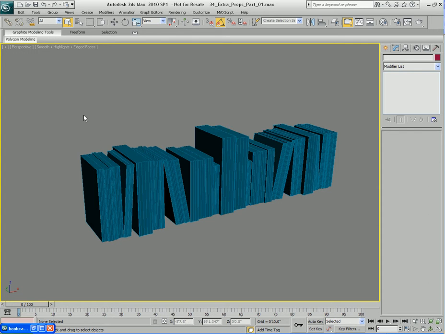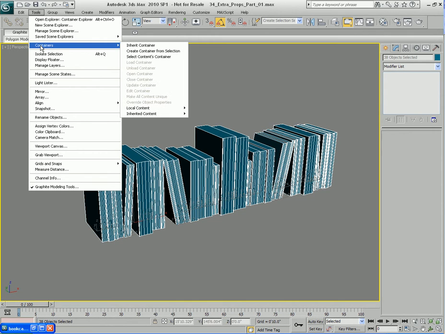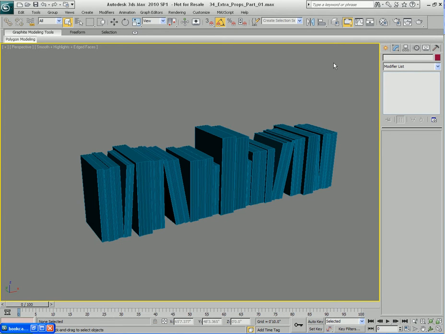So let's see how we can do that. First, I'll select all of these books. Then I'm going to come up here to Tools, and I'm going to go to the Containers menu here, and we can access different container commands here. Alternatively, you can right-click on the main toolbar up here and get this sub-menu, and you can click on Containers. That'll open up a Containers toolbar, as you can see.